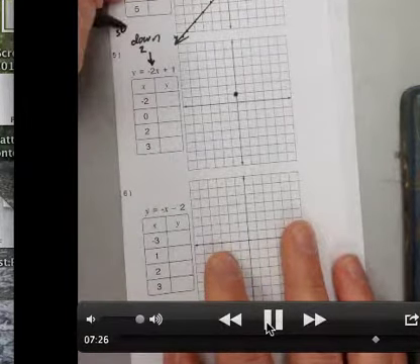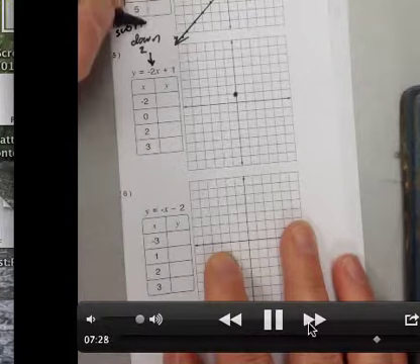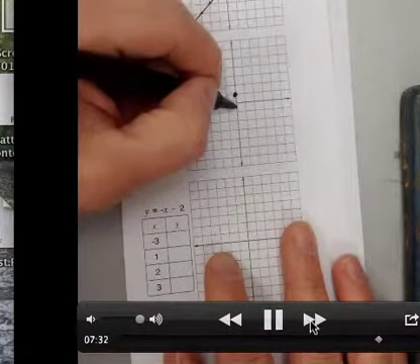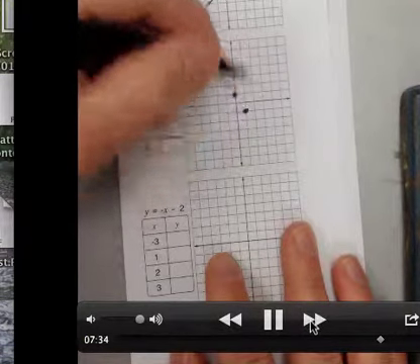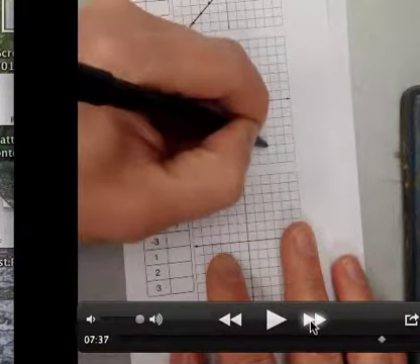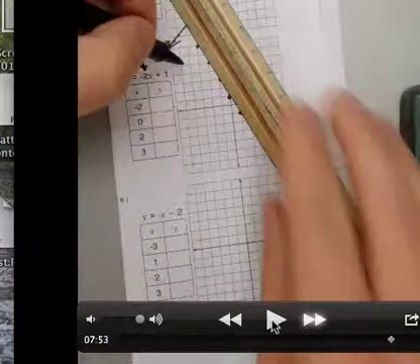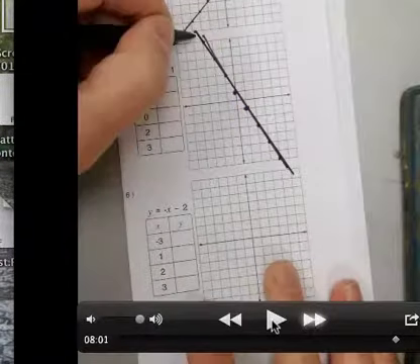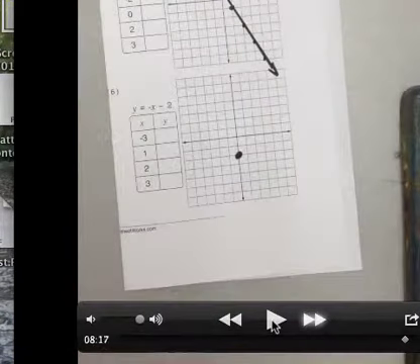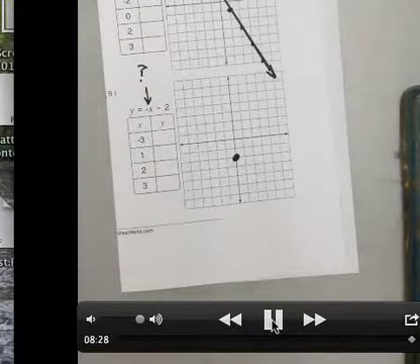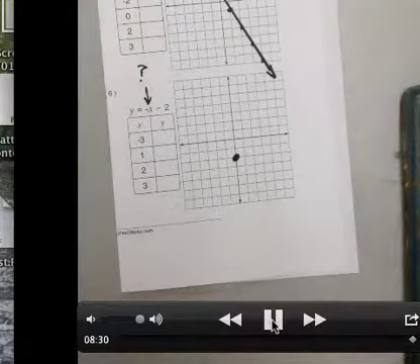Goes down 2, or subtract 2. So I'm going to go down 2 over 1, down 2 over 1. And then you can try to fill in that table. And I'm just going to put the first point on there and then let you work from there, and then we'll check it in class.